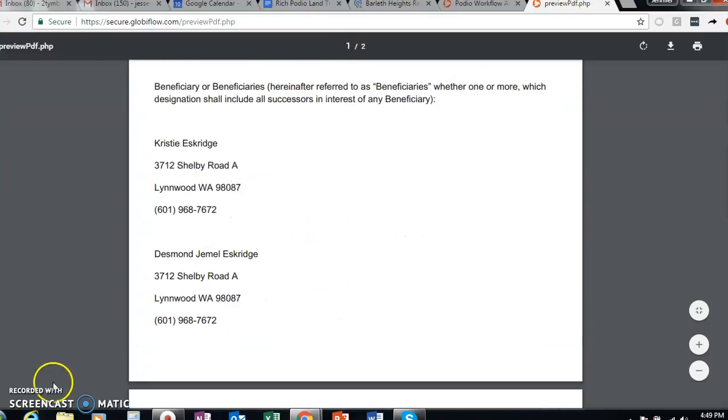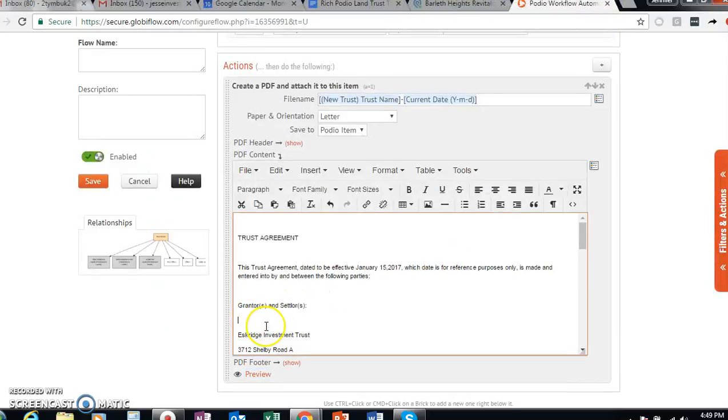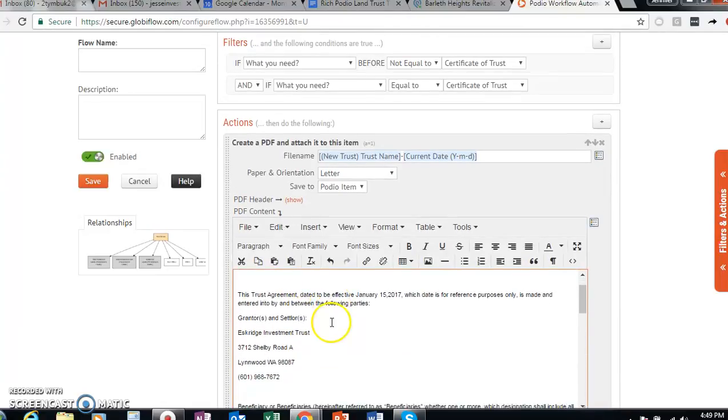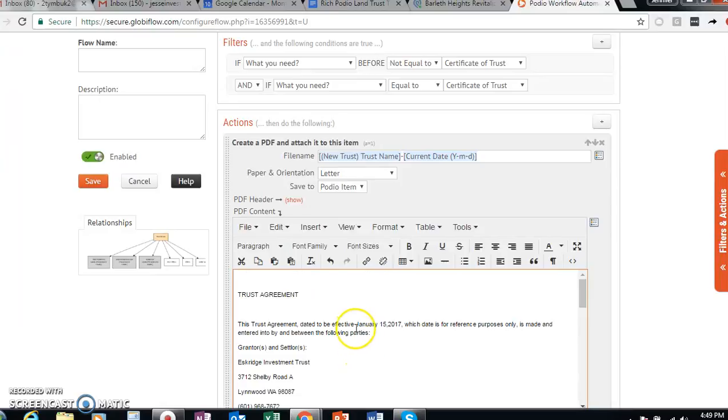And from here, what you do is you just have to format it a little bit more. Like in this area, you can take out some spaces here. You can do a Shift Enter to do 1 space instead of 2. That's just how you format it. Also, to put in other field tokens, like right here, you want to say this trust agreement is dated to be effective, say the day that you sign it, or something like that.